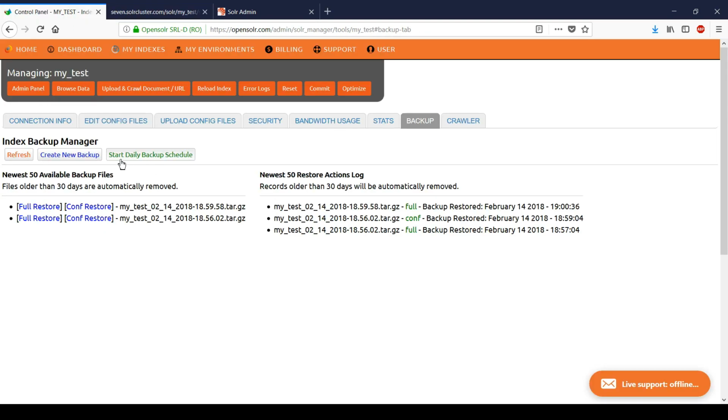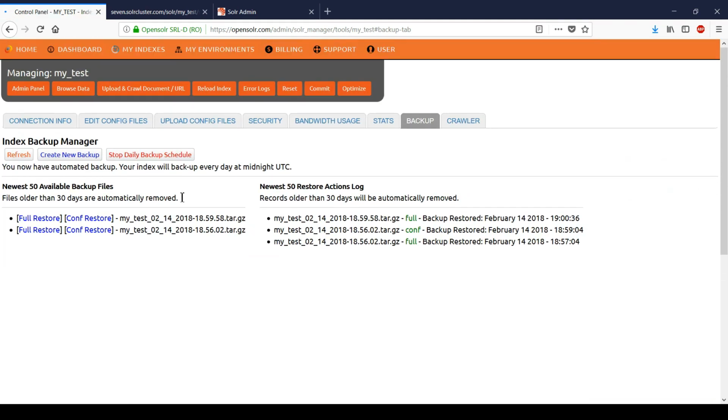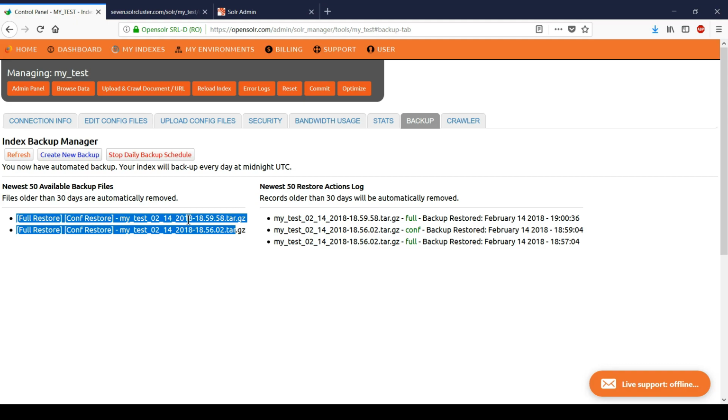Now we also have the option to start a daily backup schedule, which means that once we click this button, it's going to add a scheduled job for your index to create backups every midnight at UTC. Right? So you also have this message here, and you also get the option to stop the daily backup schedule in case you don't need it anymore. And so every day at midnight you're going to be able to see new backups coming up in this list.